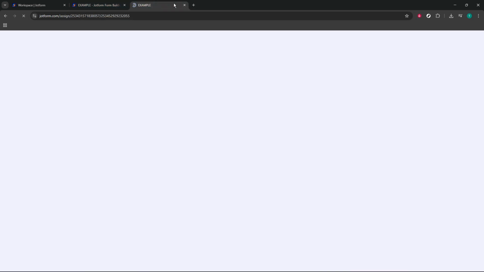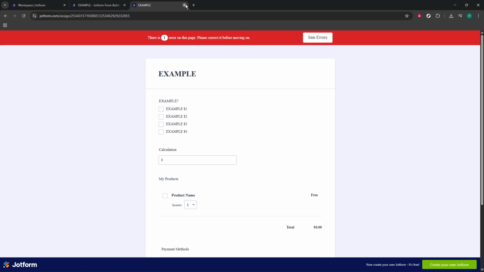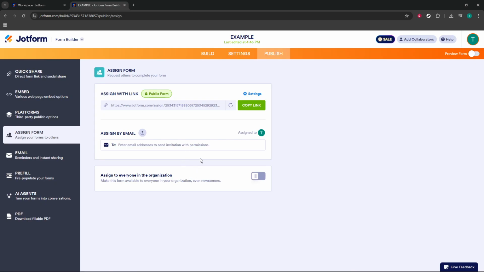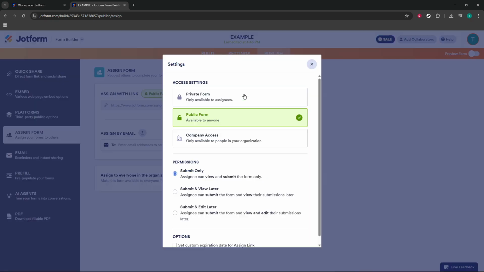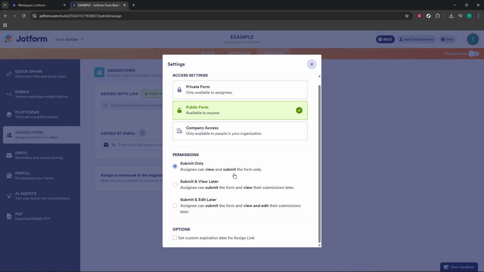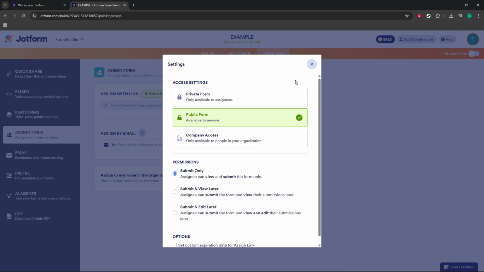When you need to assign the form to many people at once, use the CSV upload option. Prepare a simple CSV file that contains the list of recipients' email addresses, then upload it here to send invitations in bulk. This saves time and helps avoid typos when you're working with a large group.